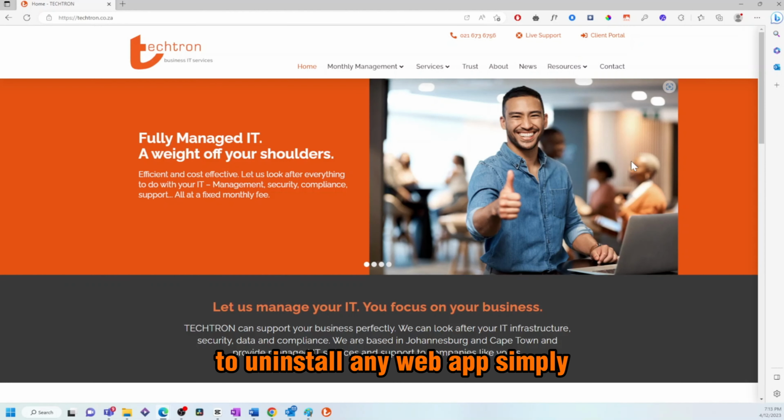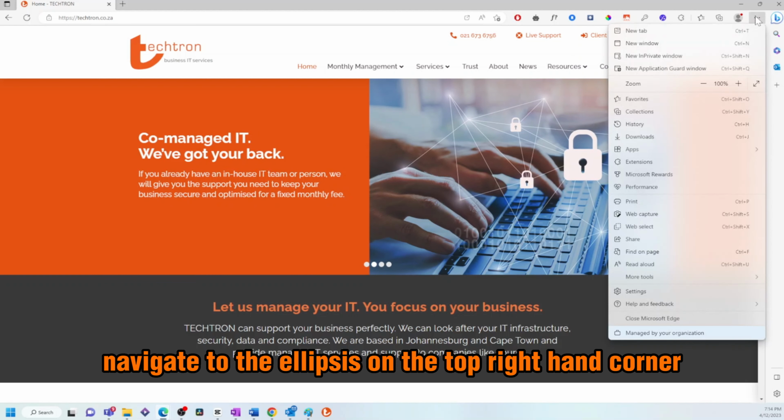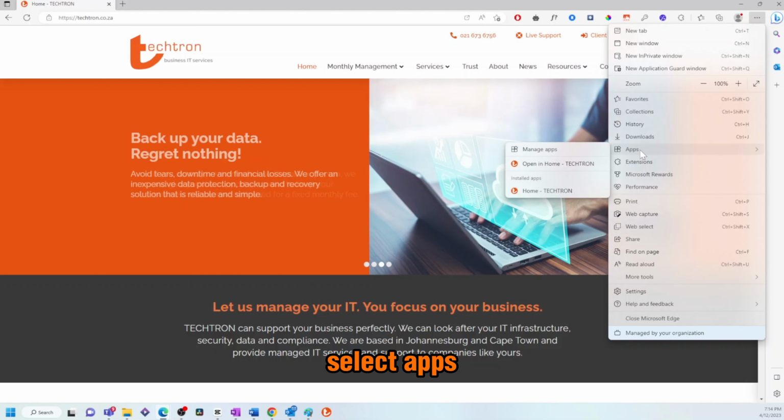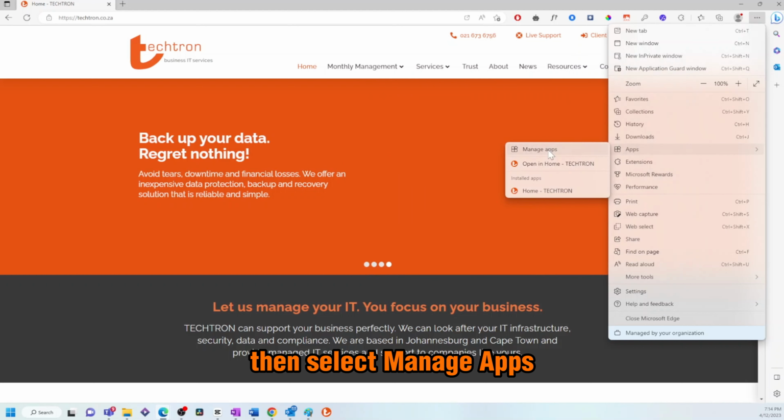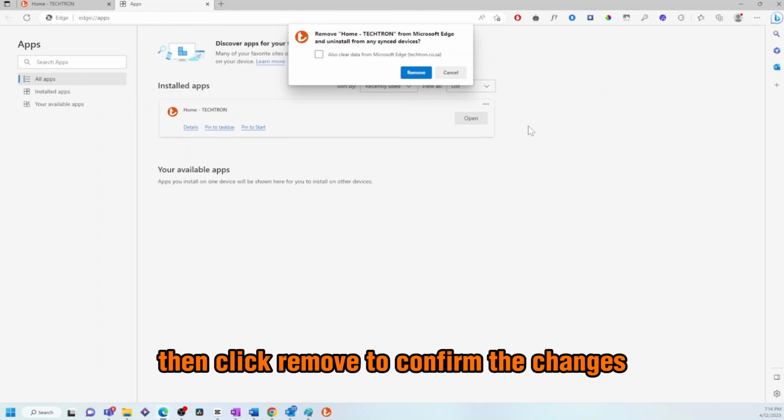To uninstall any web app, simply navigate to the ellipsis on the top right hand corner, select apps, then select manage apps. Navigate to the ellipsis of the application you wish to uninstall and click uninstall. Then click remove to confirm the changes. And that's it.